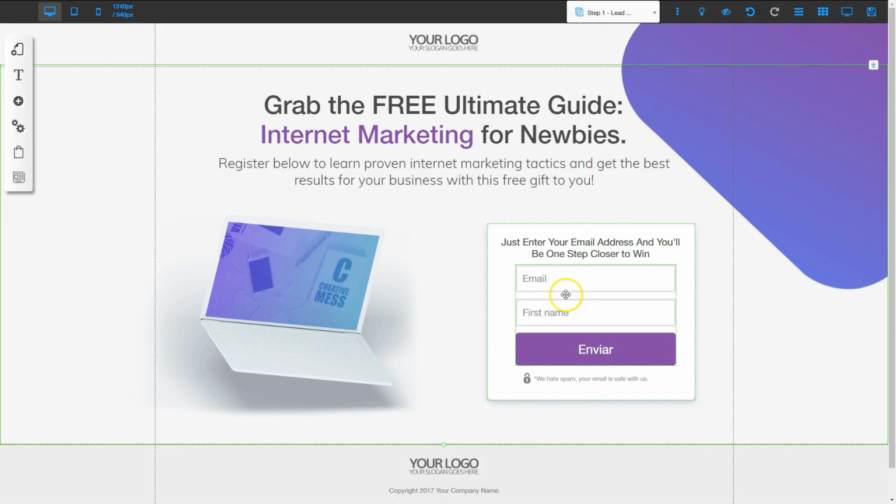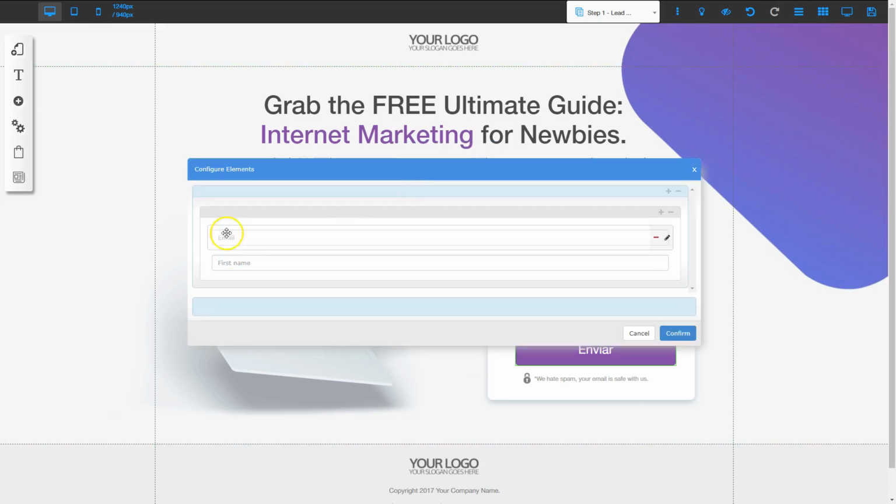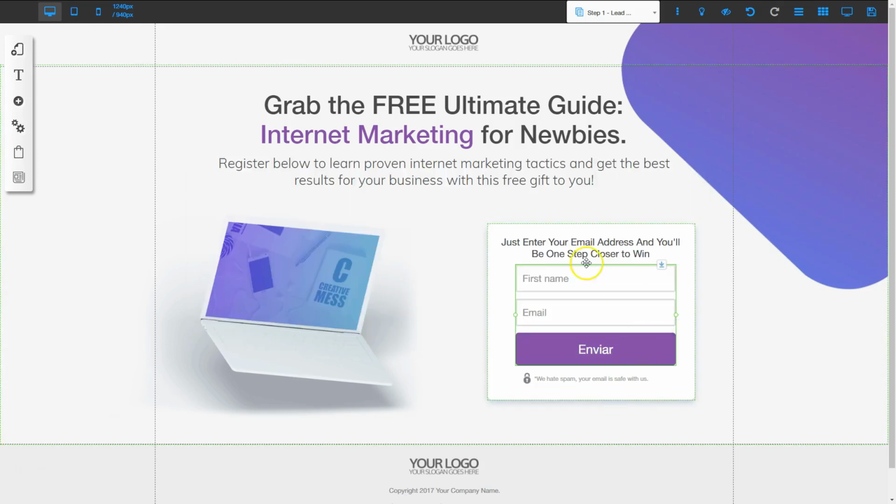Now I need to configure it. I don't like the fact that the first name is after email. So I'm going to right click, and I'm going to go to Elements, and right here are my elements. I'm going to click the first name and drag it up above email, and then click Confirm, and that changes the order of my contact form.